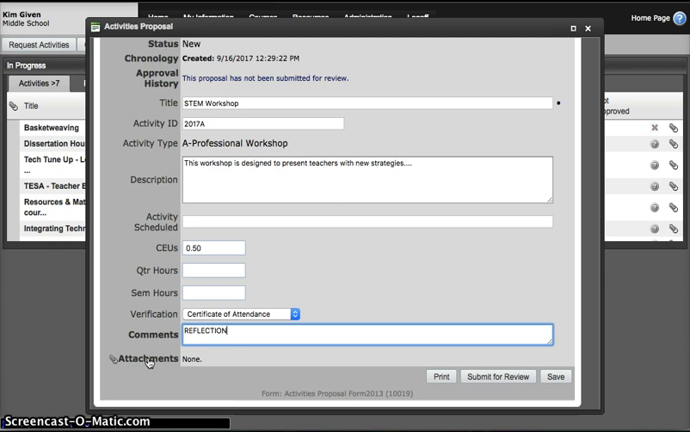If you go to one of the building copiers and make a scan of the paper verification you have, you can attach that, or you can attach any PDFs that maybe you get that show your attendance proof. And then you click Submit for review.